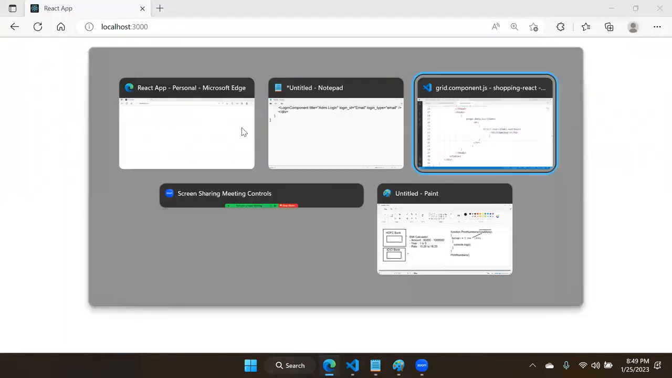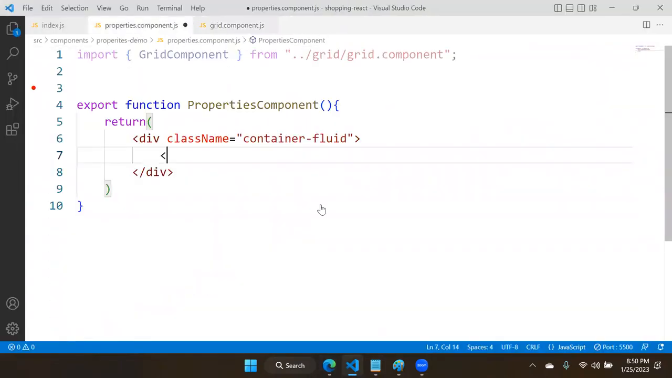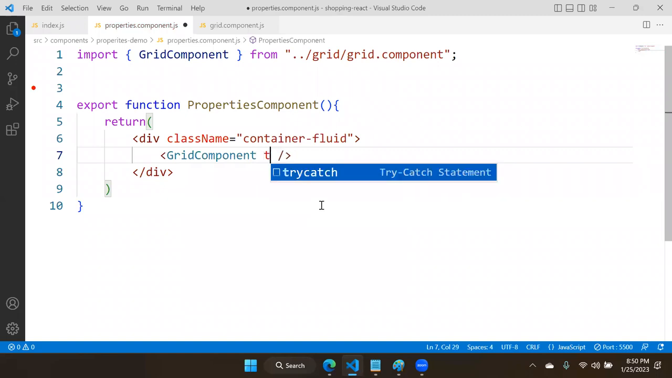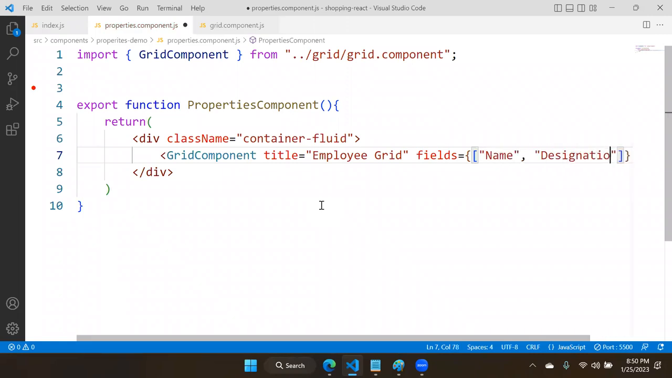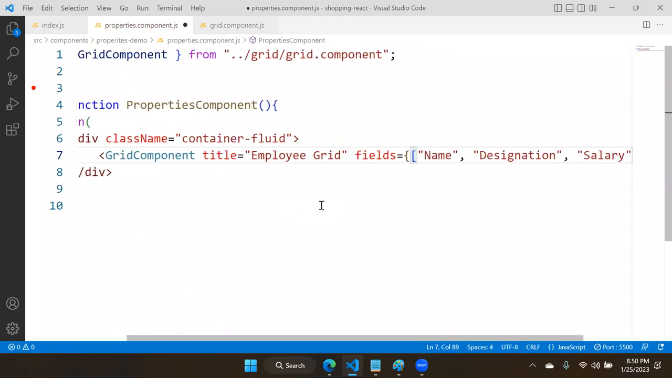So first thing, to access the grid component, we have to use the grid component. In this, suppose I want to print employee details. So now what are the options we need to define? Title. Title is employee grid. Now we need fields. Fields is an array of type string. Suppose I will give name, designation, and salary. These are the three things we want to display.